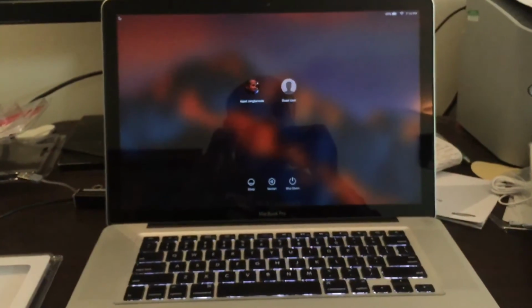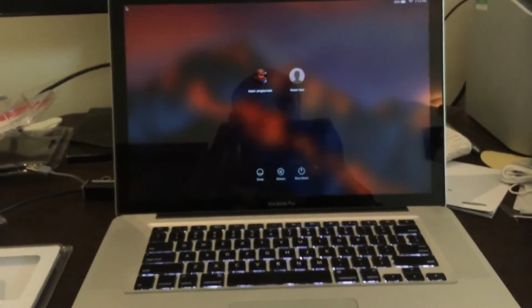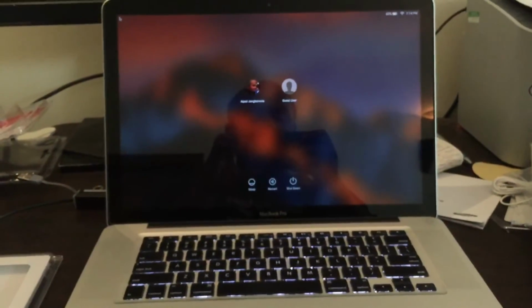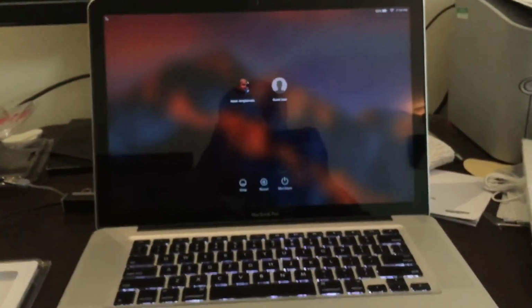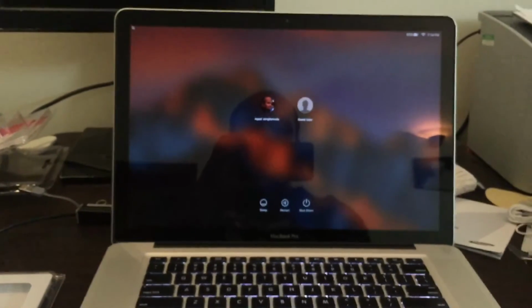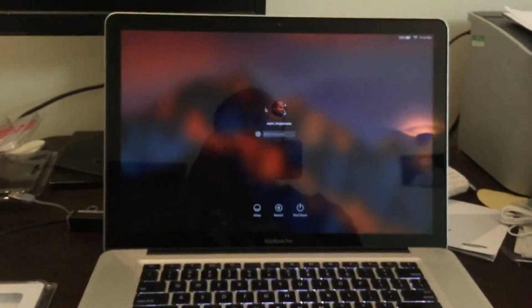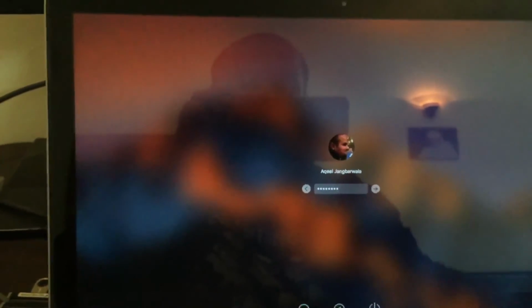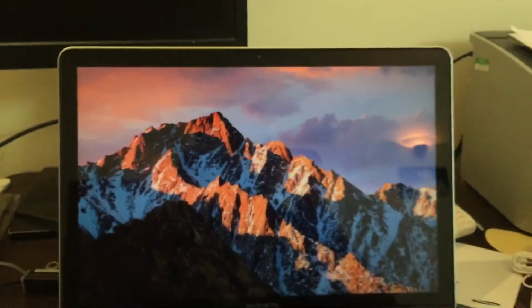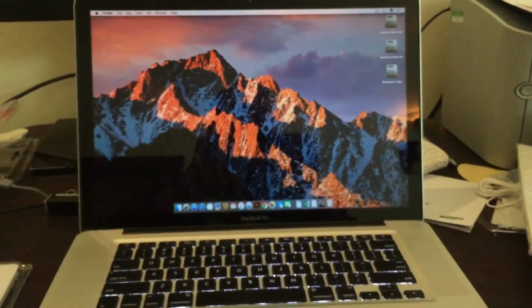See, that's basically around 5 to 10 seconds with the 16 gigs of RAM and the stuff. So, load in and enter my password. And there you have it.